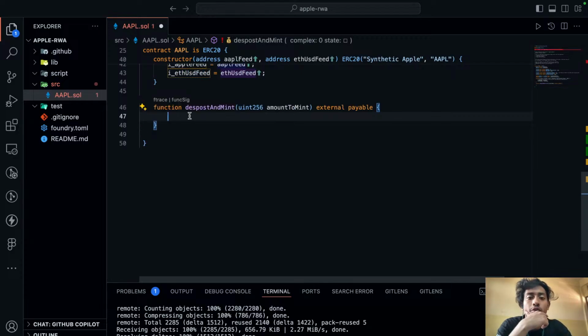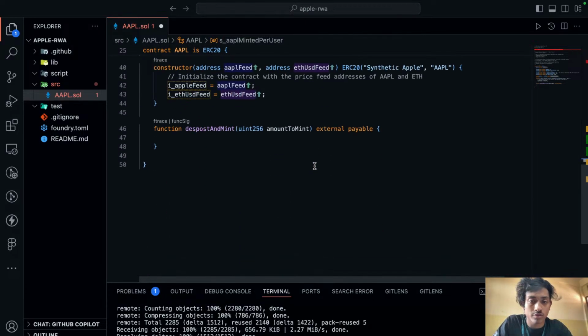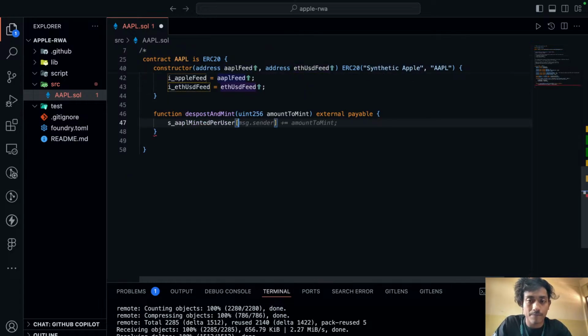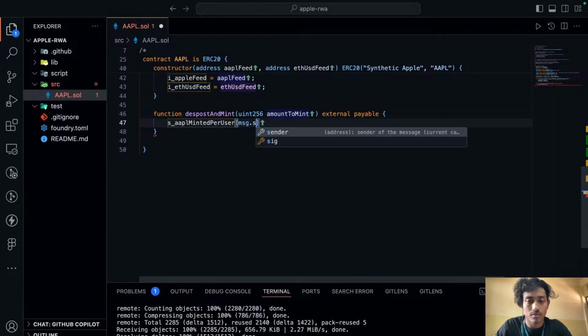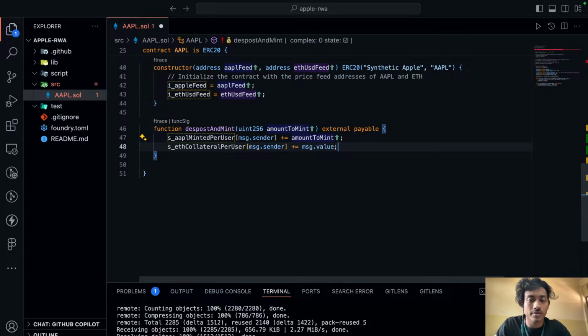So in this function, first of all, what we'll be doing is that we'll be updating our mappings which we had just declared previously, which was implemented for user. So we'll just copy that, paste it here, and this would be message.sender, and this will be equal to the amount to mint. And then we have the Ethereum collateral, which will be message.sender, right?